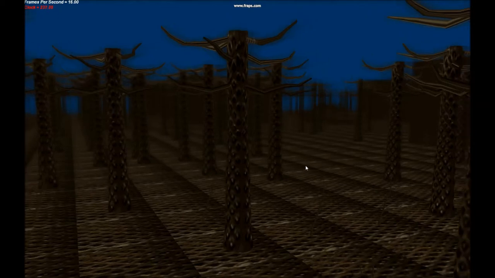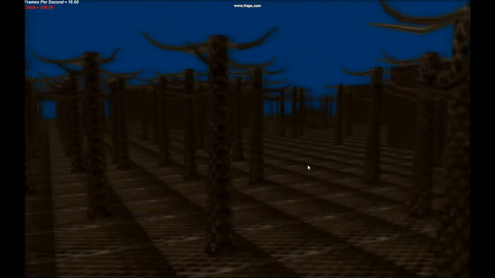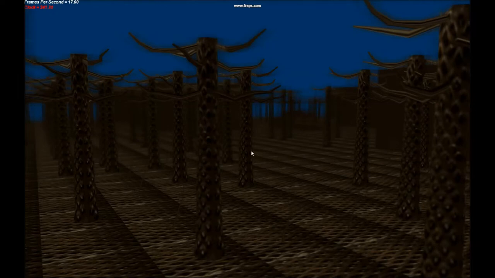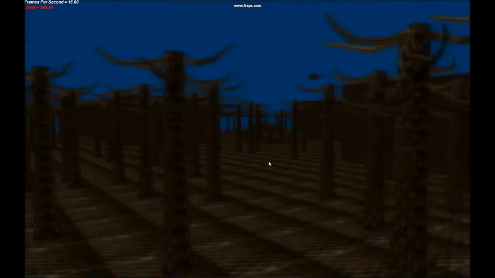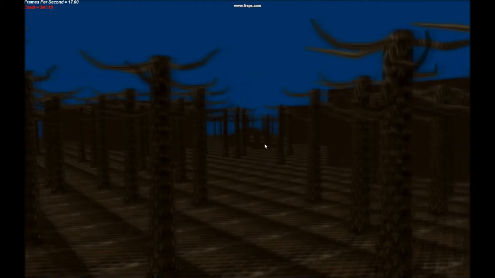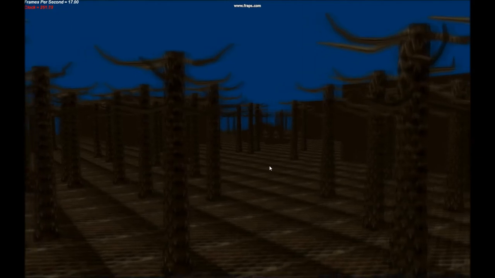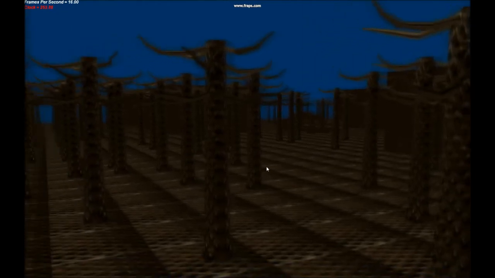So here's the full resolution version of the depth of field shader. So as you can tell, the trees near us are in focus, and as we move the center of the screen further back, the background becomes in focus and the closer ones become out of focus.